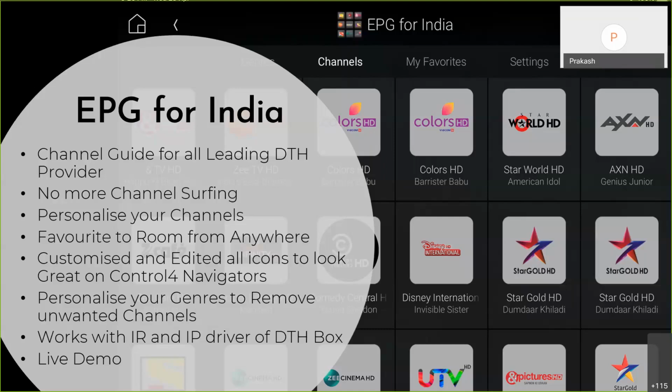The driver provides tabs for genre, channels, and my favorite, and a settings tab where you can modify the driver settings. I will show you how all this works beautifully in a live demo of the driver. Please give me a few seconds to share my iPad screen again.